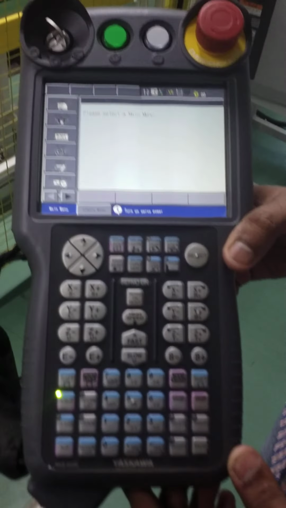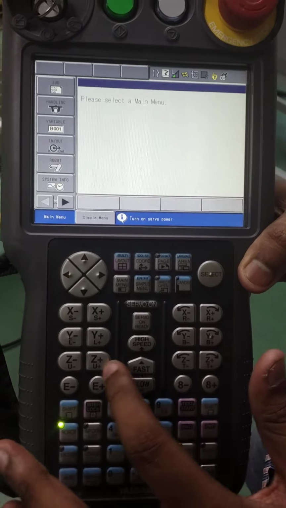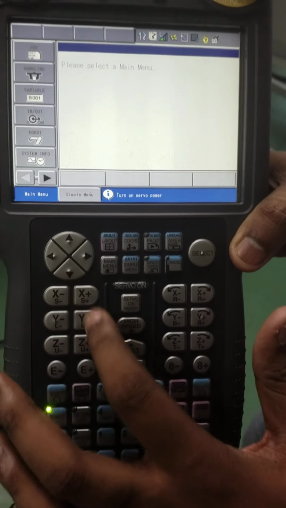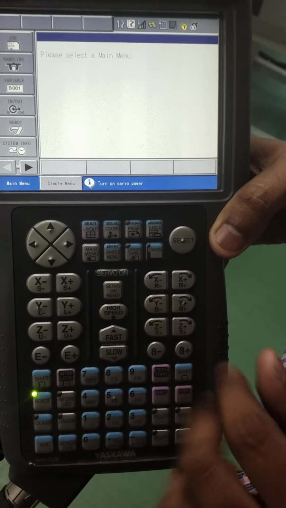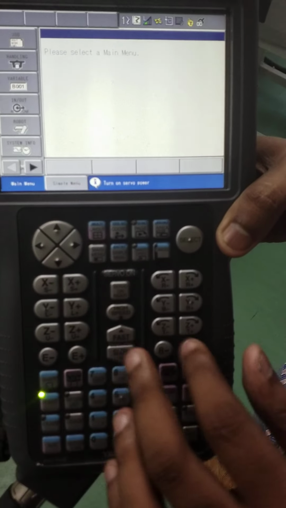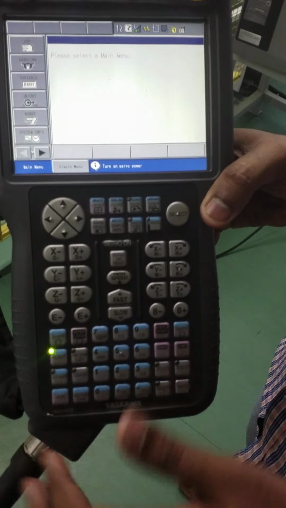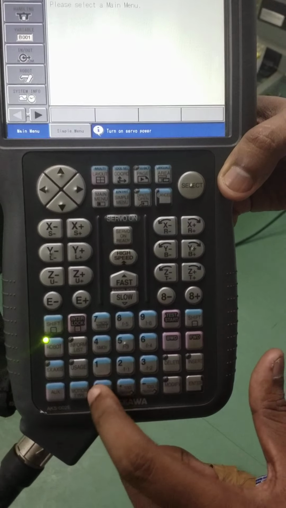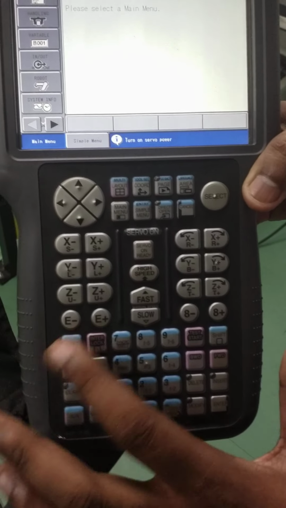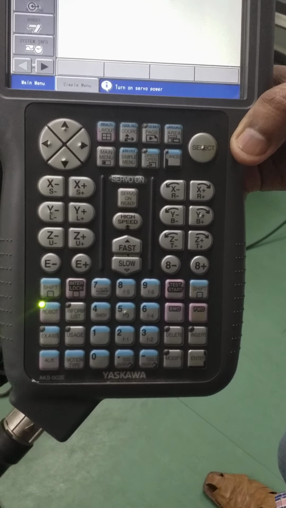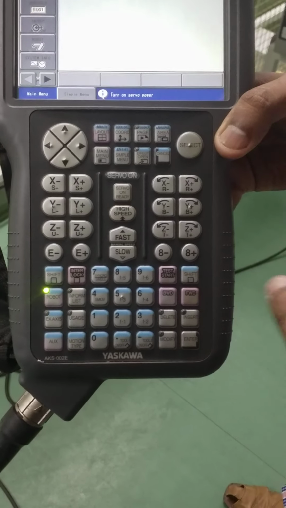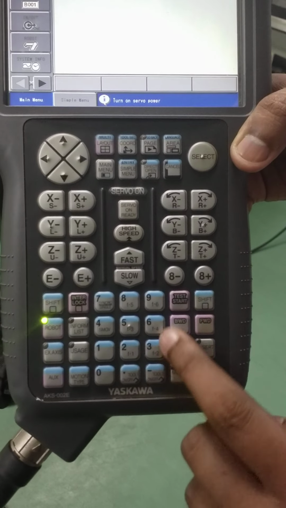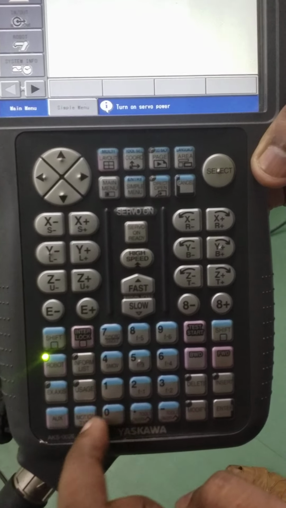You can see here the main axis position control buttons, and these are orientation control buttons, and these are menu navigation buttons, and these are the main numerical buttons and some program motion command buttons. As far as our exercise is concerned, it is the same as the previous video. These are the main commands which we are going to use.